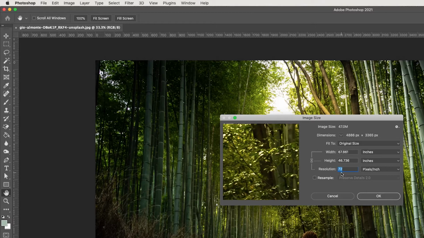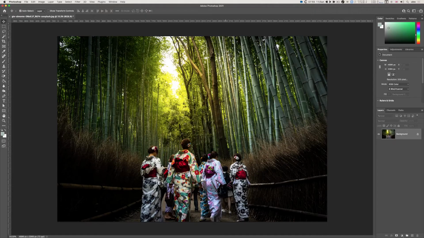So for print quality I want about 300, and you can see the image size does not change, the dimensions do not change, which means the file size doesn't change. But what I am doing is, because I want a greater number of pixels per inch, and as you saw there the width and height have gone down, the width and height must change, it must get smaller. So if I do OK, nothing changes on the screen because the number of pixels has not changed.